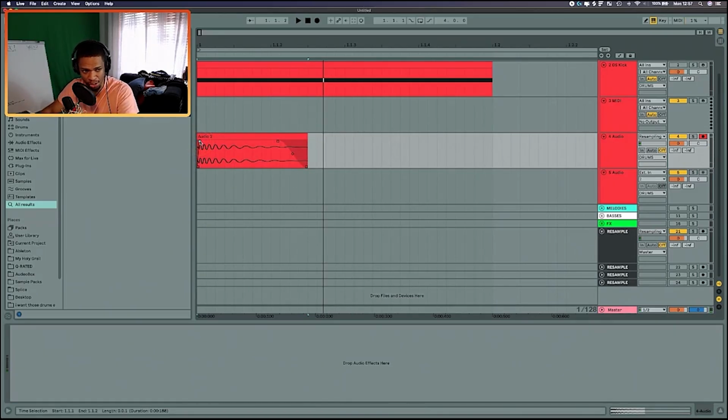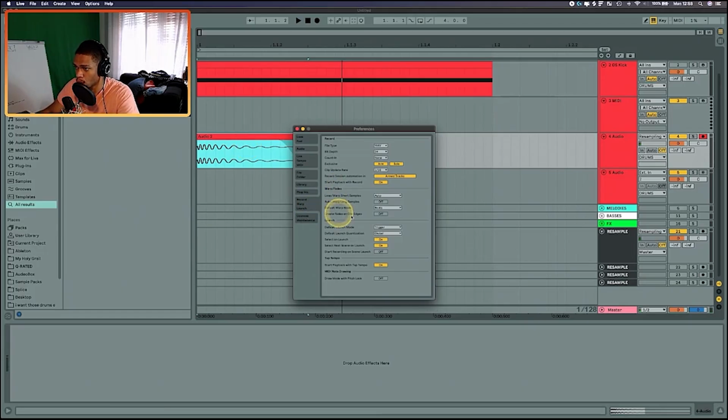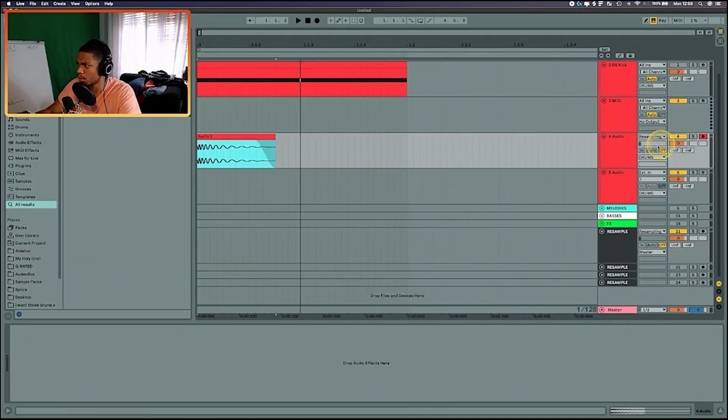So you can listen to the initial part of the kick with the fade. It's a different kick. It's not too bad, but without, you can hear there's a click, and maybe I want that click in the kick. So once again, preferences, go to record, warp, and launch, and create fades on clip edges. Turn it off, just for when you create samples.